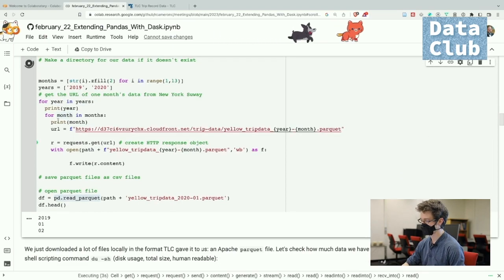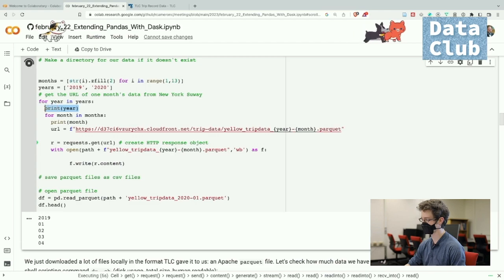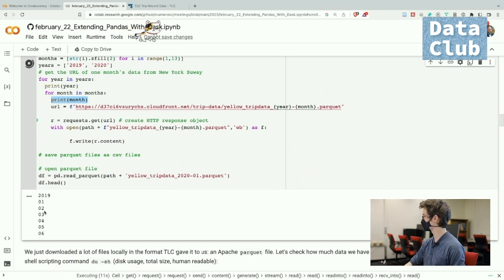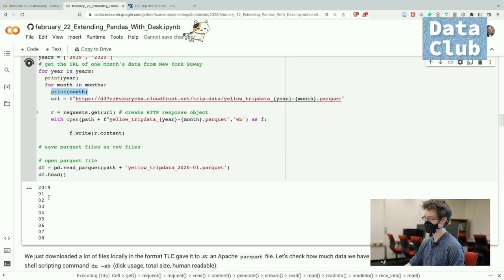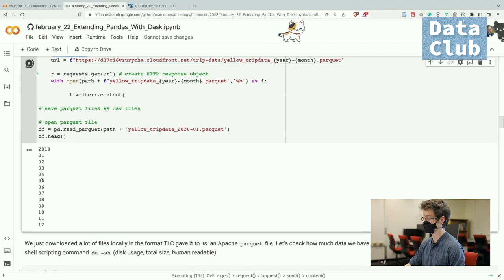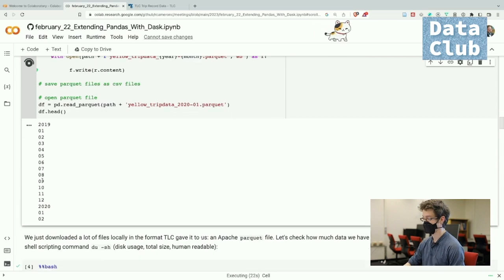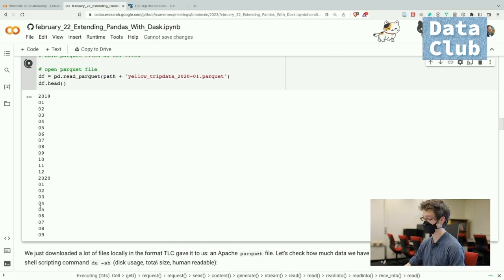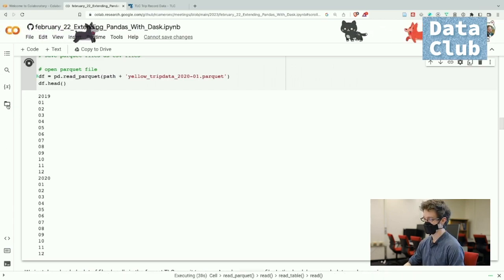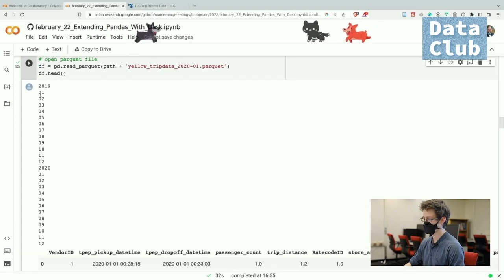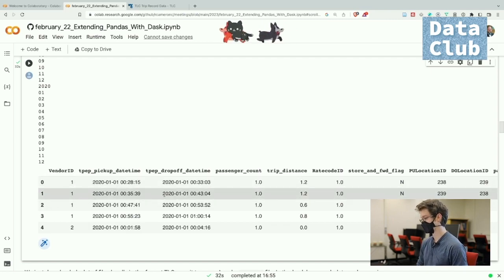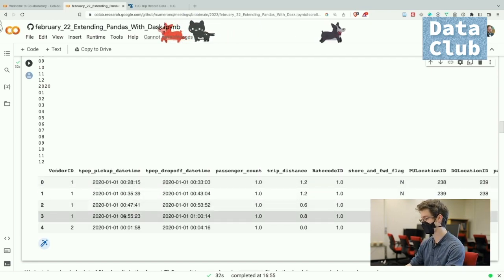And because I asked it to print every year and print every month, you'll see that it's slowly reading months in for 2019. And they're taking a little bit of time because there were a lot of taxi rides in 2019. And then 2020 hits, and then, oh my gosh, there's no taxi rides because it's COVID. And so it goes really fast. And at the end of this cell, we asked it to read in the file. So now we can see this file.